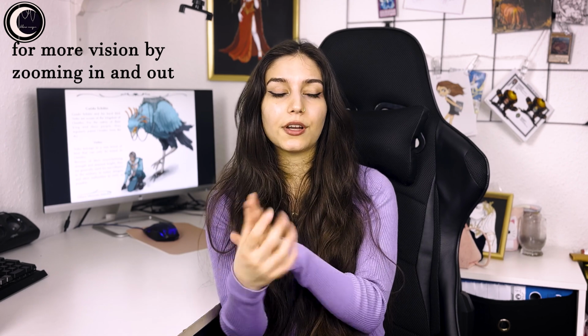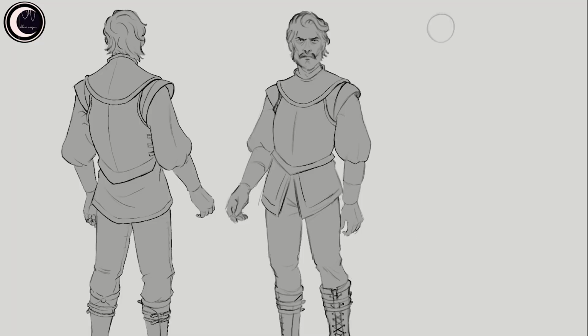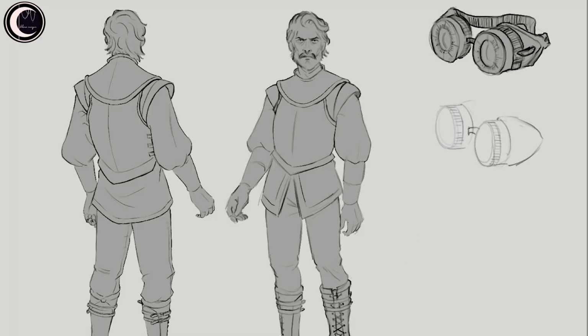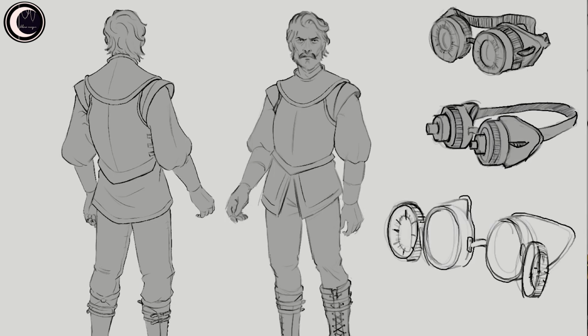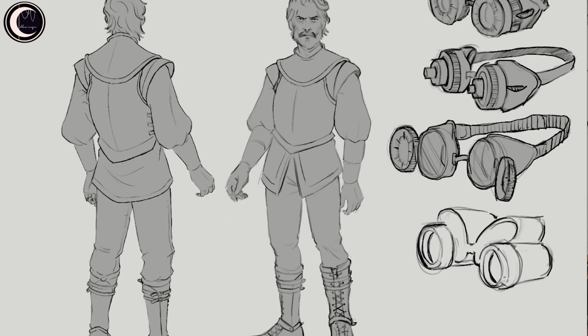I also wanted to go for glasses where I could implement the steampunk style that I wanted to go for as well. So I designed a few different glasses, and I chose one of them, obviously. And those glasses allow you to zoom in and out. Or do you call that zoom in with those glasses? I don't know.